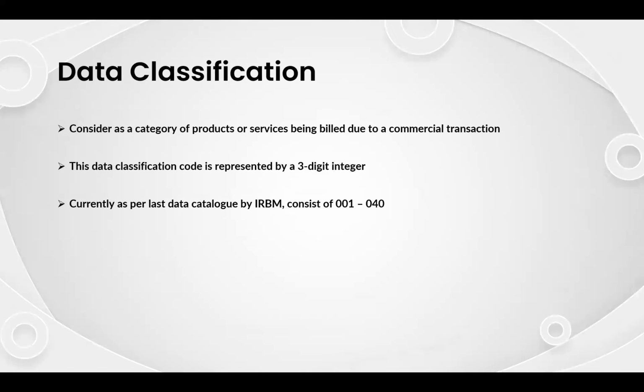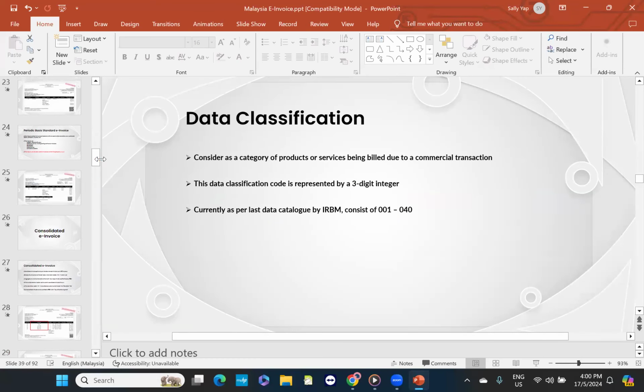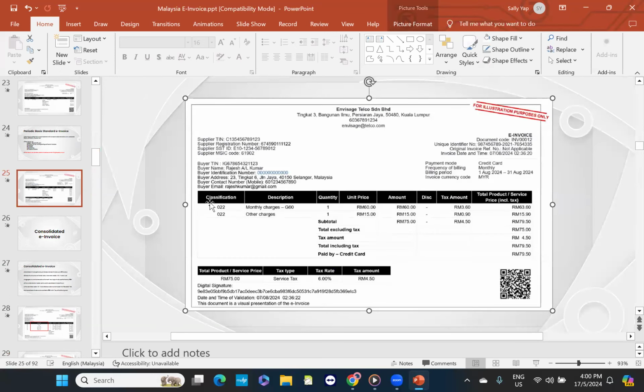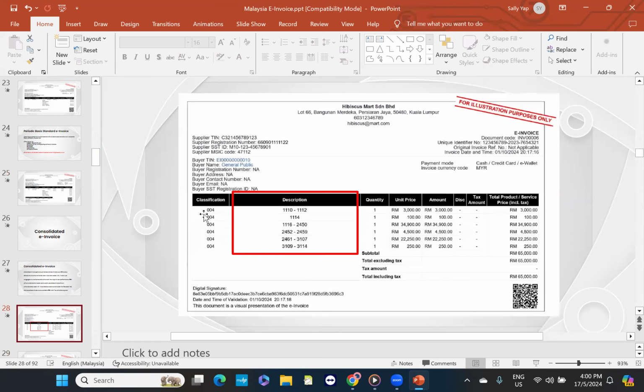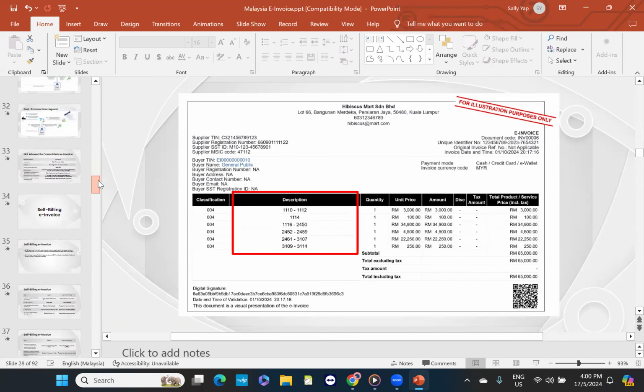When we look at the sample of the e-invoice, there is a classification there. Classification is the category of product and services billed as a commercial transaction. Usually it will be 3 digits. So I go back to the previous slide to show you the classification 022. This one is the classification. 0004, this one is the classification. This is what I meant by classification.